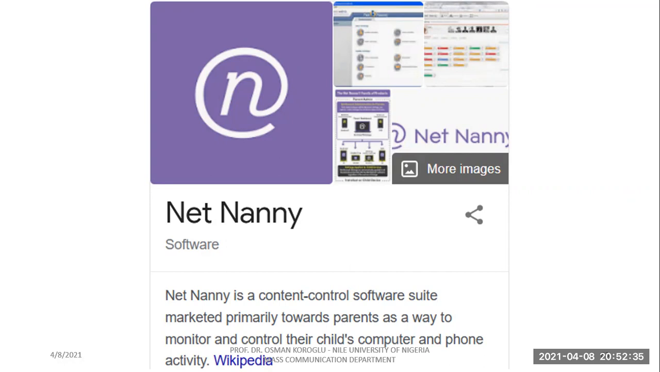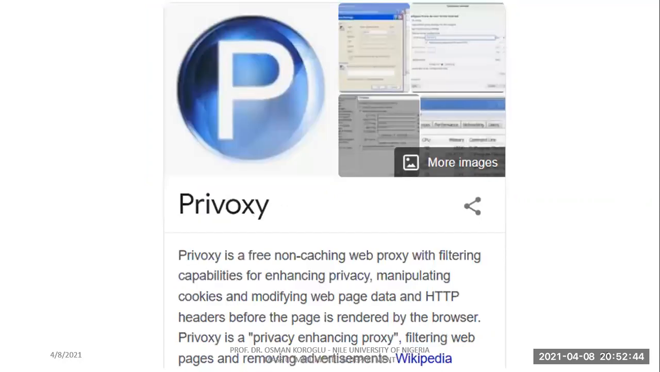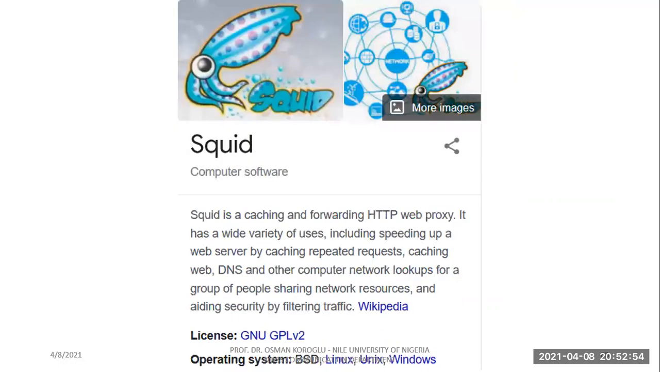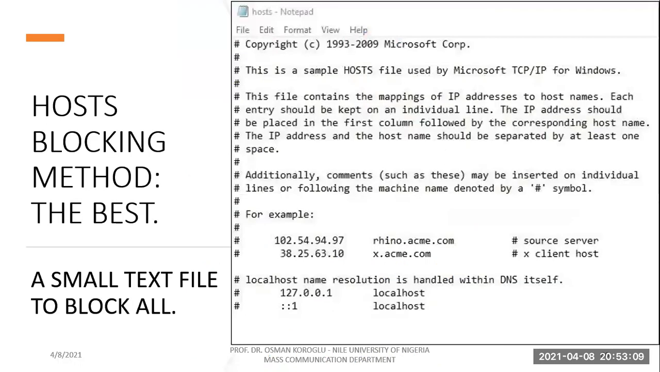The NetNanny content control software, especially for parents to monitor and control their children. Privoxy, again a similar product, a free non-caching web proxy with filtering capabilities. And then Squid, again a caching and forwarding HTTP web proxy. These are all good software for the purpose of ad blocking or general web content blocking.